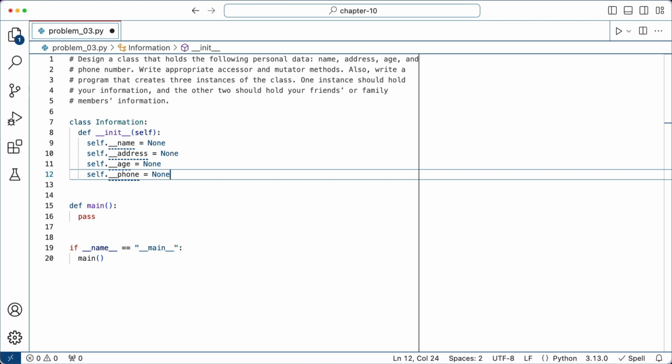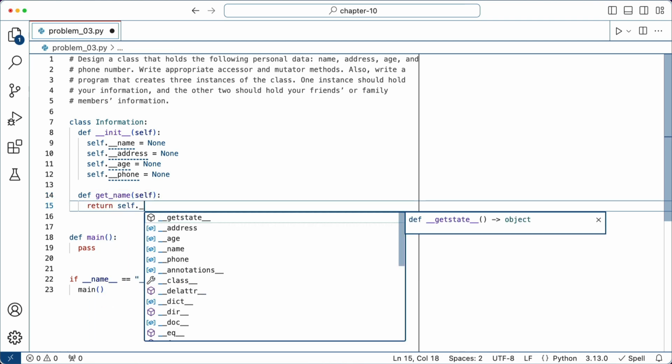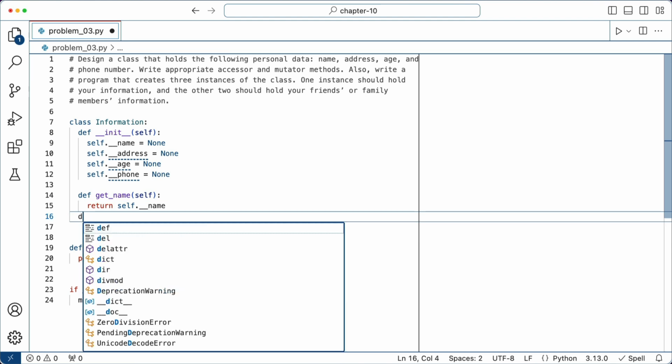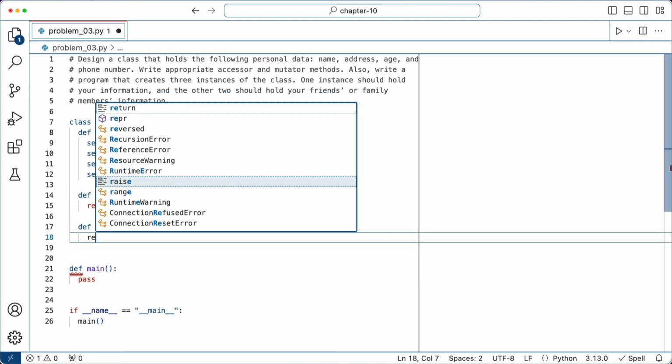So that means just getters and setters. So this is really just a slog. I mean, we just got to go through it. So def get name, self, return self.name. Def get address, self, return self.address.